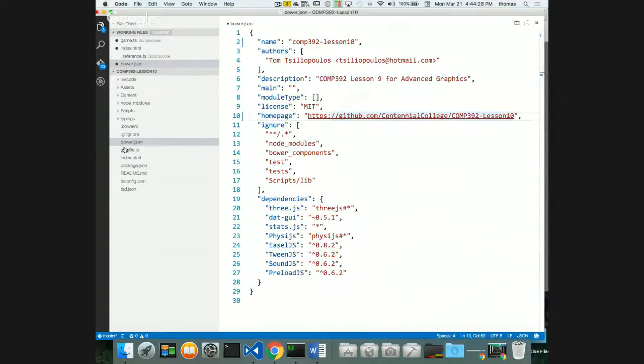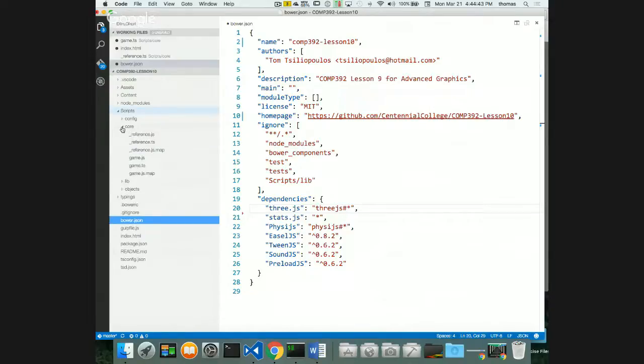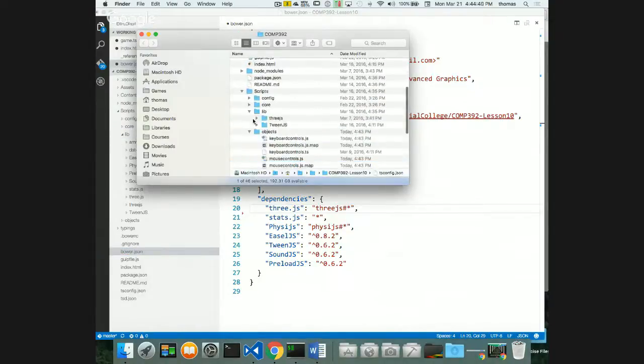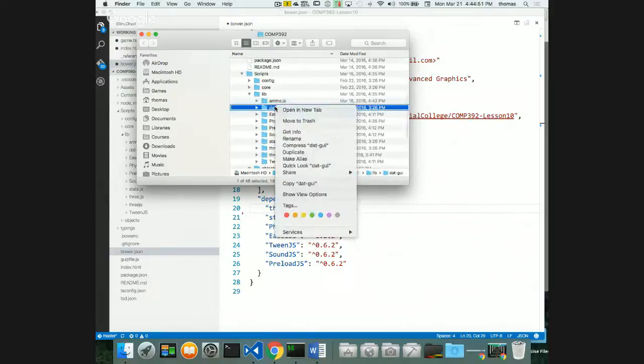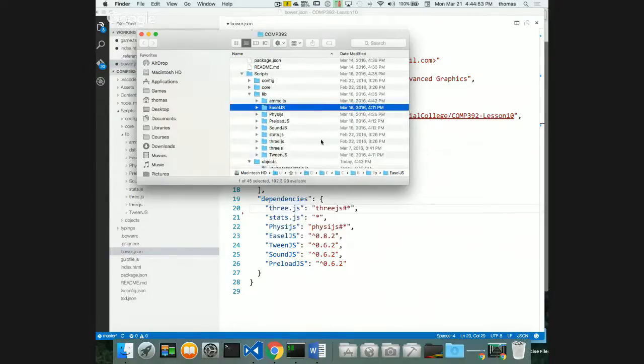I don't need dat.GUI. See how it says dat.GUI as dependencies for this project? I'm not going to need it, so I'm going to remove it from my Bower dependencies, right? And if I really want to, I can go into my scripts. So I'm pretty heavy already, lib, and get rid of dat.GUI. So I'm going to go into scripts lib here and just completely purge it. So I don't need that.